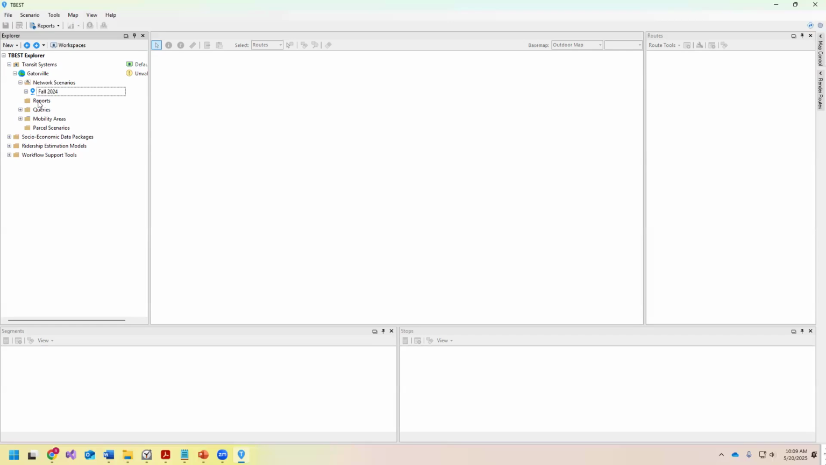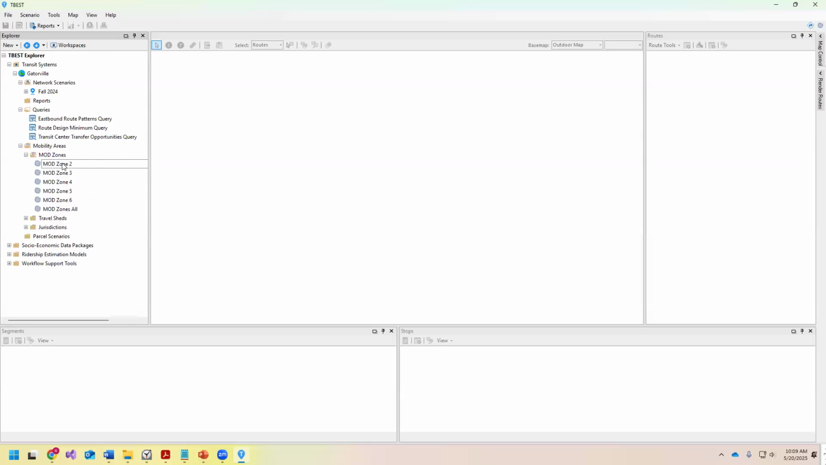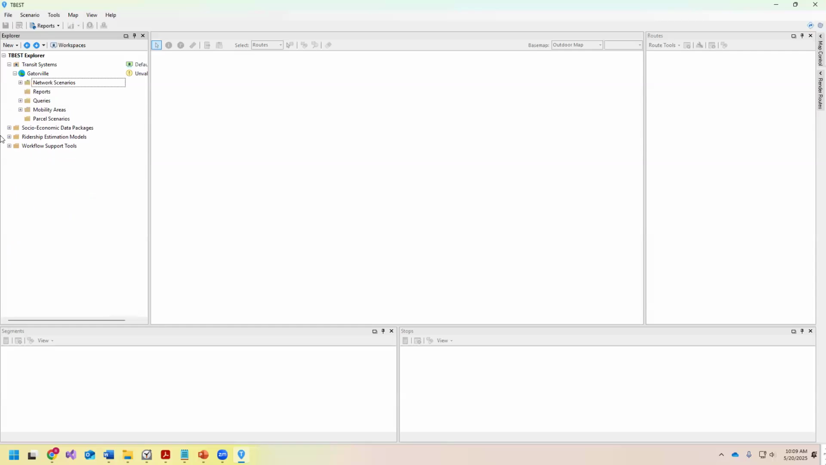There's nothing under reports, but you have queries. These are queries that are really the training queries. Whenever you download a transit system, normally it wouldn't have any queries in it, and it won't have mobility areas in it. For the training, we have these pre-populated. So for mobility areas, we have MOD zones, travel sheds, and jurisdictions. Inside each one of these is the actual mobility area that we can use for different things, and we'll go through that as the training progresses. But just as an initial investigation of what's here: mobility areas, queries, and scenarios.